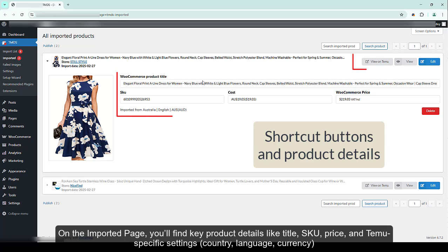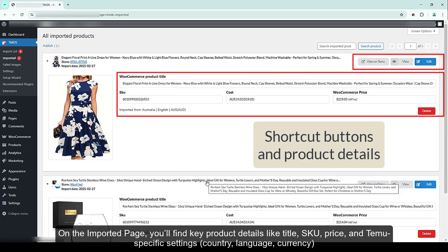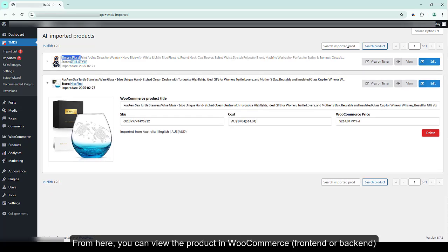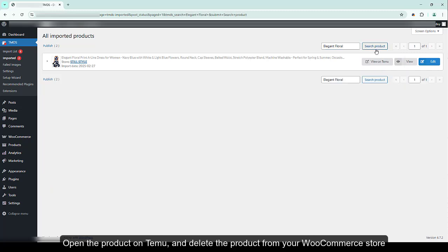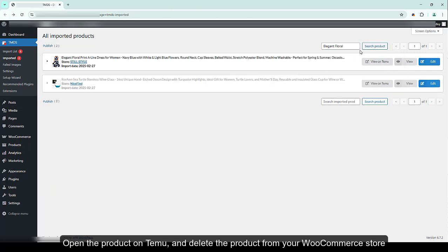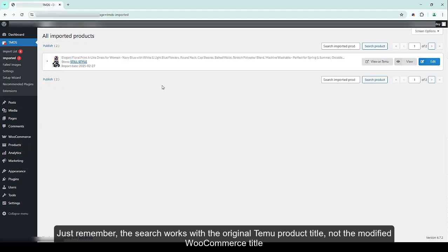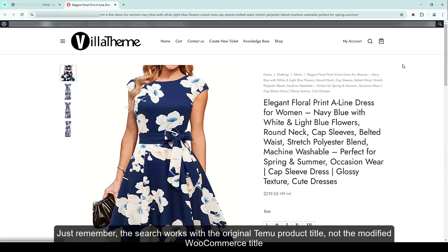On the imported page, you'll find key product details like title, SKU, price, and Temu-specific settings, country, language, currency. From here, you can view the product in WooCommerce, front-end or back-end, open the product on Temu, and delete the product from your WooCommerce store. To find specific products, use the search bar. Just remember, the search works with the original Temu product title, not the modified WooCommerce title.